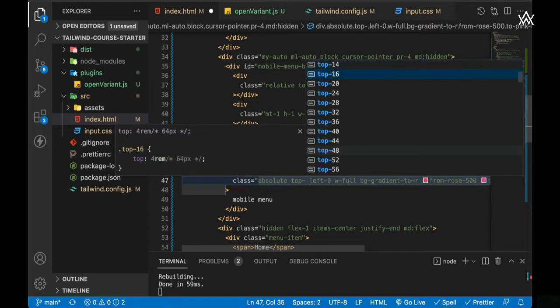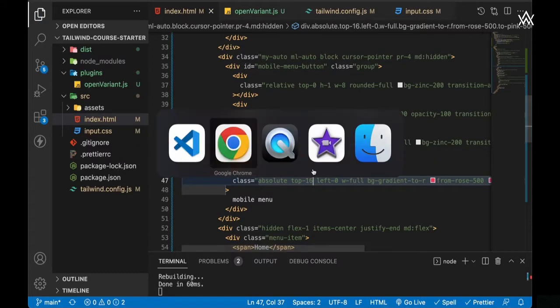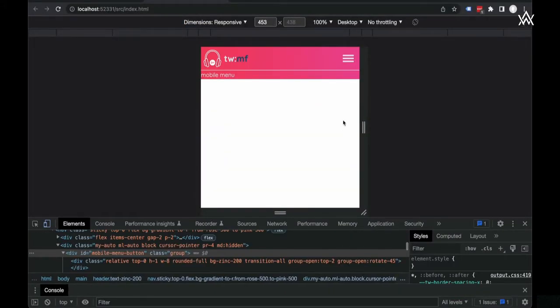So first of all, let's go ahead and add a top of 16 just to see if this top positioning works for our use case. So let's go ahead and save that and refresh, and we can see that we've got a little white space between the navbar and the mobile menu. So this isn't ideal. We want it to be seamless.